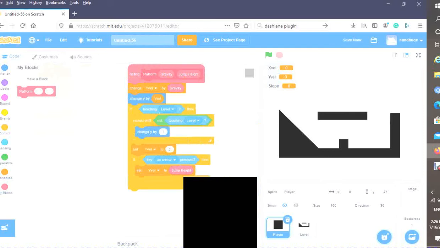Now what this is going to do is make some smooth jumping. Why, you may ask? When the key up arrow is pressed, you're going to set y velocity to jump height. Y velocity is changed by gravity, so it's technically 12. So y changes by 12. Then it changes by -1, so it changes by 11. Then 10, then 9, then 8, then 7, then 6, until it gets to 0, and then it goes -1, -2, and it makes a smooth jumping effect.